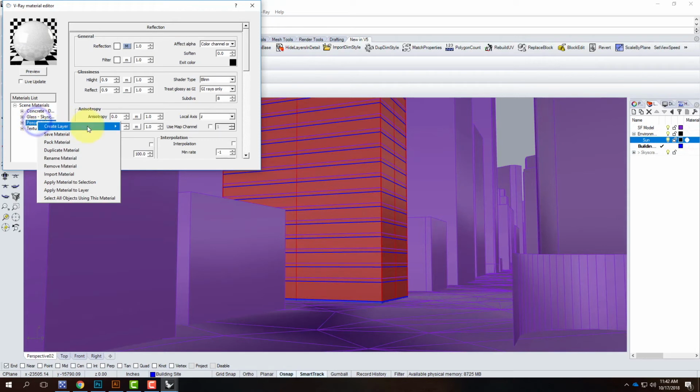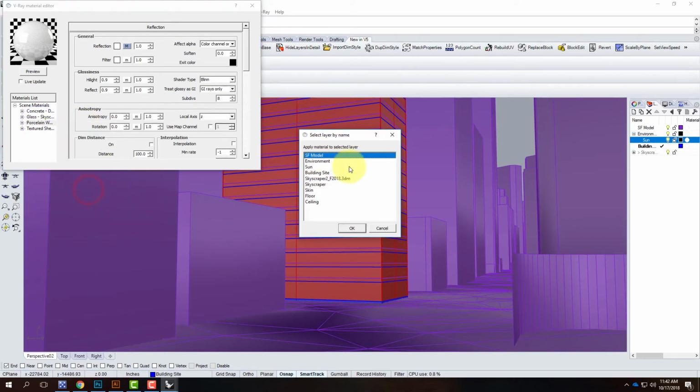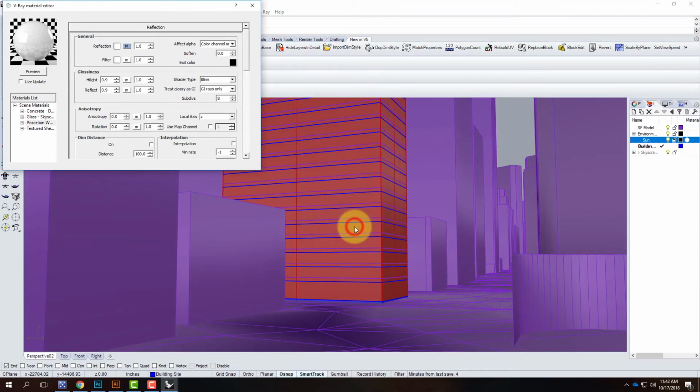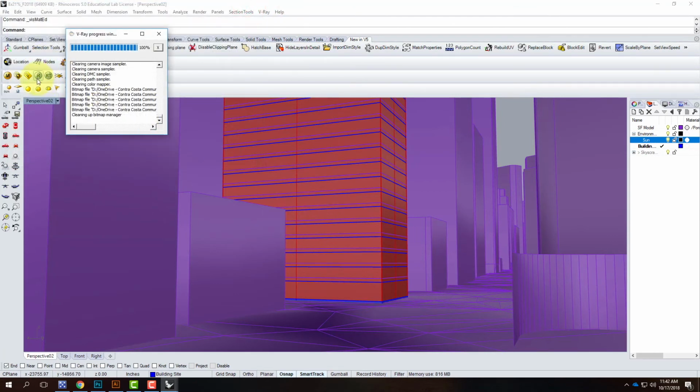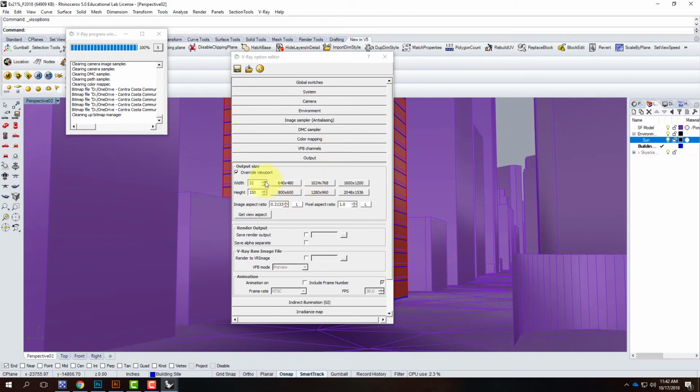I'm going to go ahead and right-click and apply that material to the SF downtown layer. Or sorry, excuse me, the SF model layer. There we go. That's been applied. And I'm ready to up the size of the rendering. So I can go into my V-Ray options, and I can come over here. I've got the 150 by 32. Seems like a reasonable size.